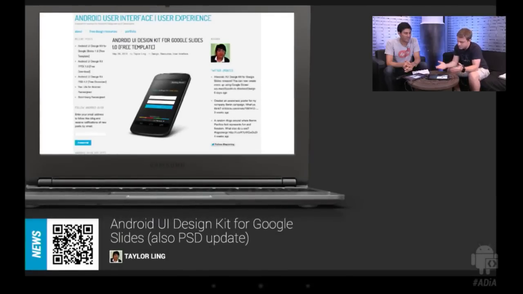Next, Taylor Ling, who's been on here a million times, has created a UI wireframing kit for Google Slides, for Google Docs. And he also updated his Photoshop version. So if you're interested in wireframing, high-fidelity wireframe stuff, check this out for sure.